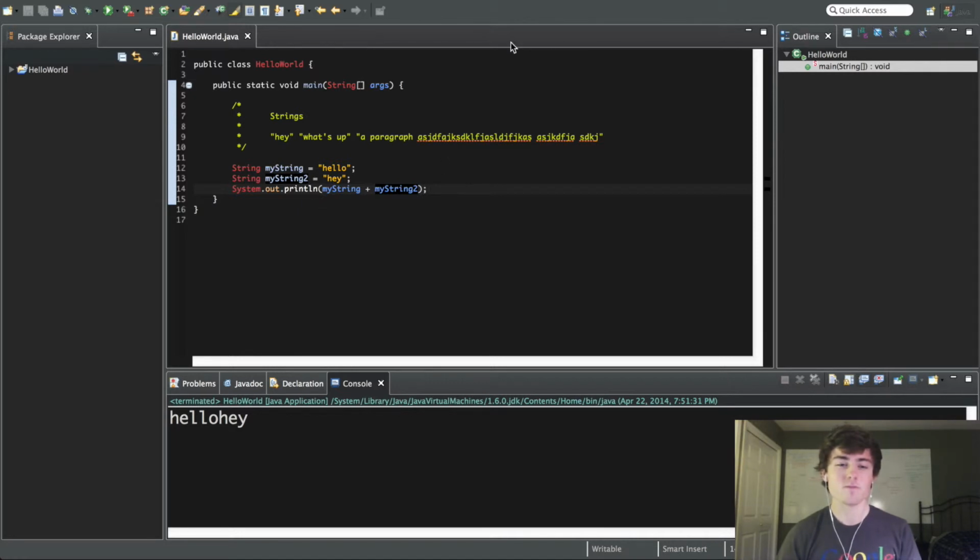So yeah, you can concatenate strings. One thing you cannot do is subtract strings. You see it gives us this error here. It won't even let us run this. So yeah, that is concatenating strings.